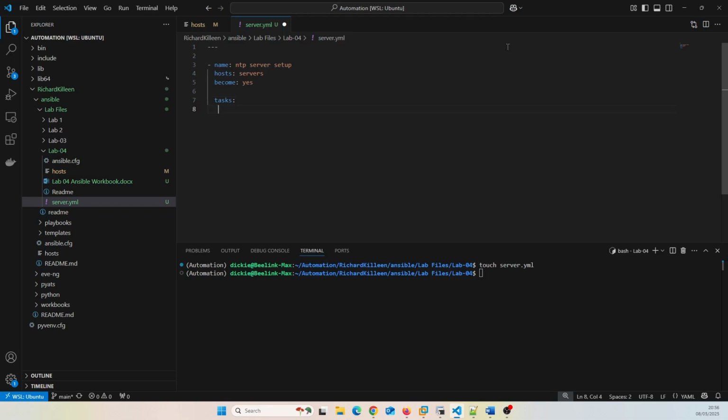So let's do the first task. The first task is we're going to install NTP itself, and we're going to use apt, and then we're going to give it the name of the package we want to install, and in this case it's called Chrony. I don't know why they called it that. It's a really weird name. And now we need to give it what state we actually want it to be.